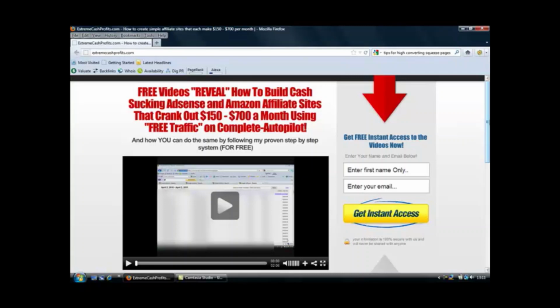They're pretty much all the tips for the squeeze page. This is how I can convert 42 to 50% of the traffic that comes to this page because of everything that I've just given you. So all of those tips that I've just given you, I've included in this squeeze page. So I'm going to quickly run through these very quickly, and then that will be the end of the video.